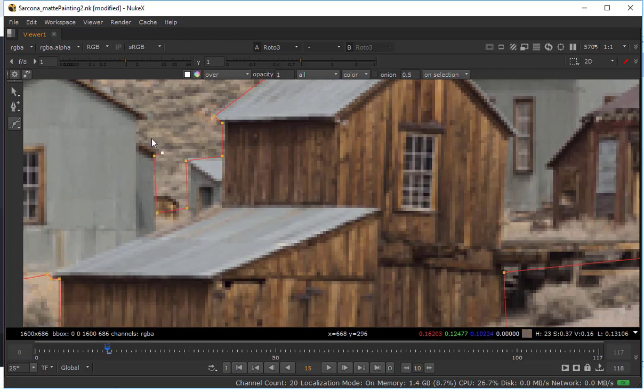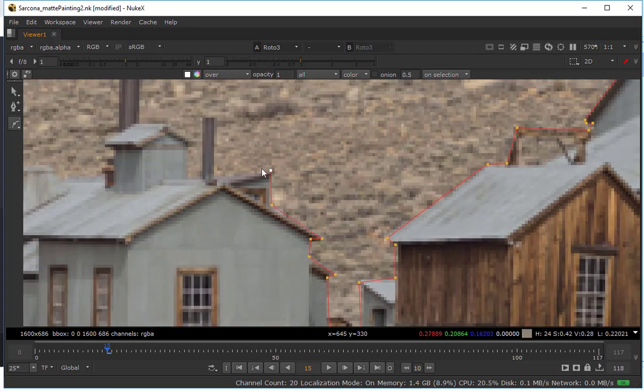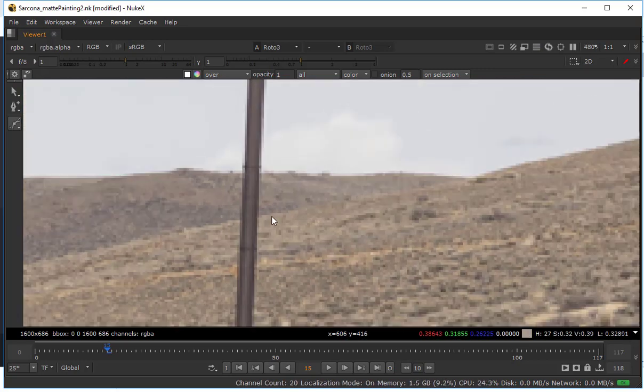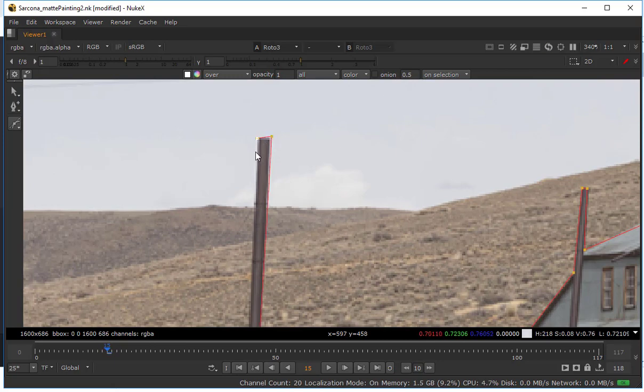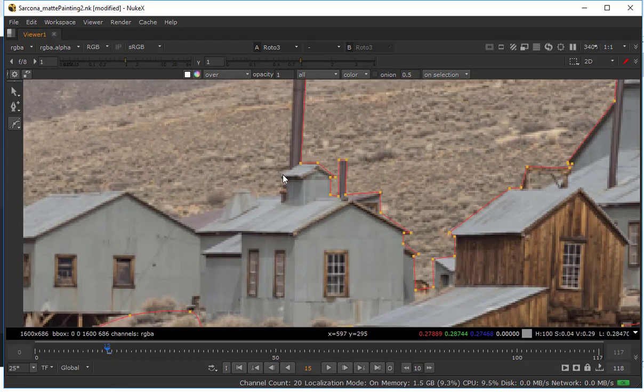I don't know what that is back there. We'll just assume that it's nothing. I think it might be another building. It might be. Well, that guy doesn't get paid enough to be in my matte painting. Holy cow, that's a huge smokestack right there. Oops.